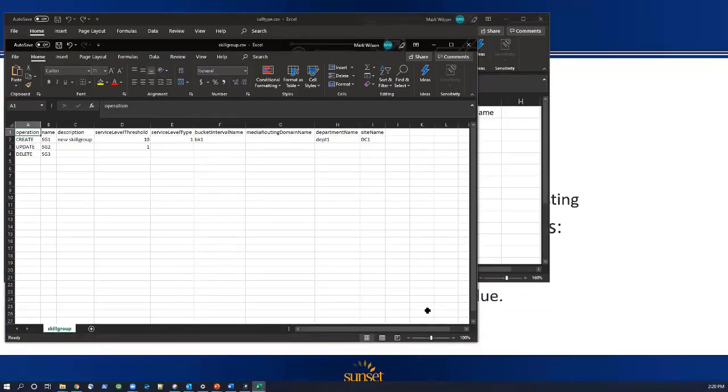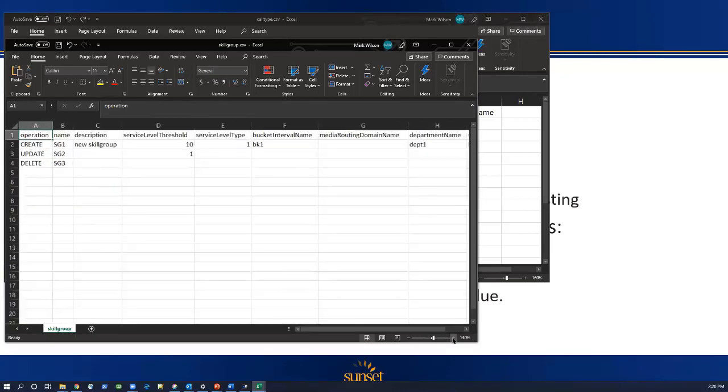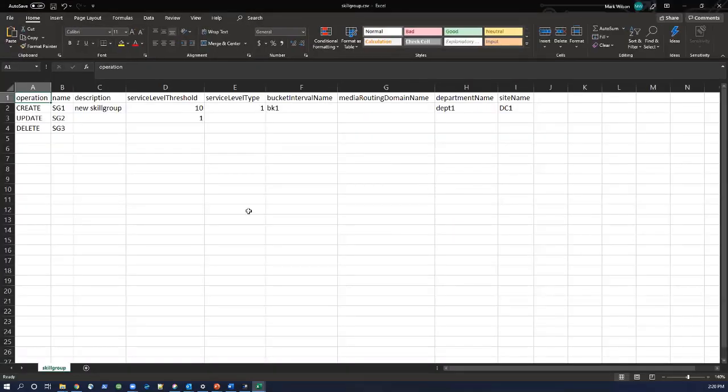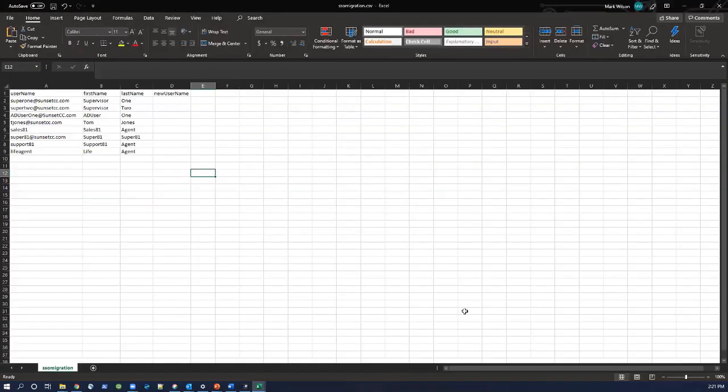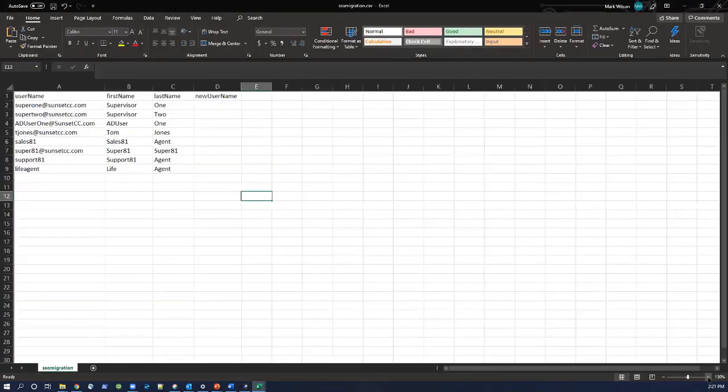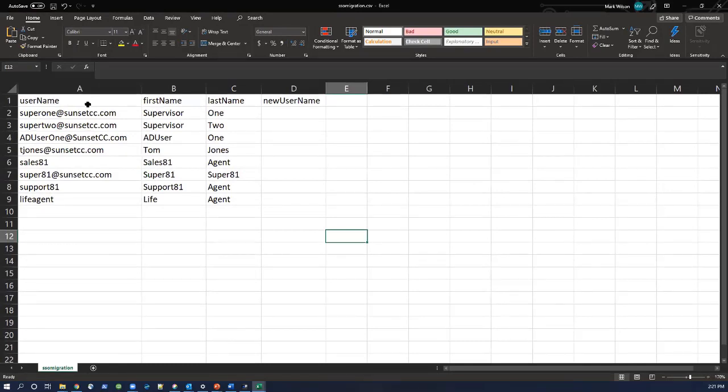Skill group. Skill group, pretty much the same as the other entries. We can create, update, and delete those values. And then the other one that kind of falls into this category is SSO migration, where we have a CSV file that we can use to define which accounts, which users we want to move from an ICM based login to an SSO based login.